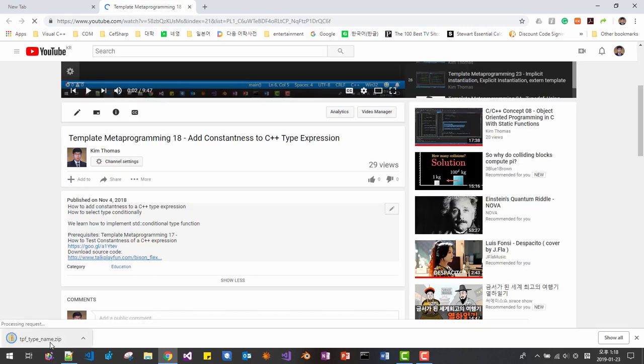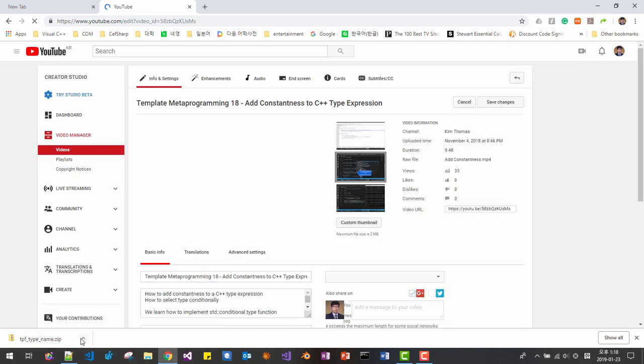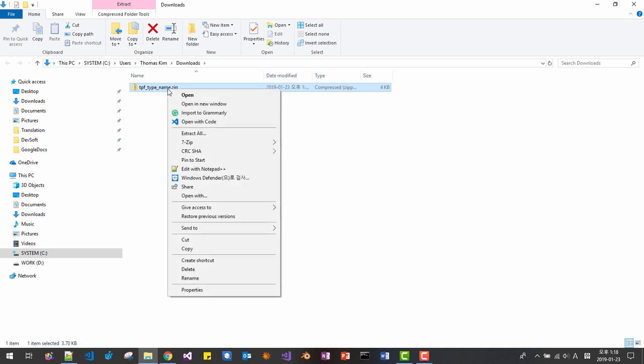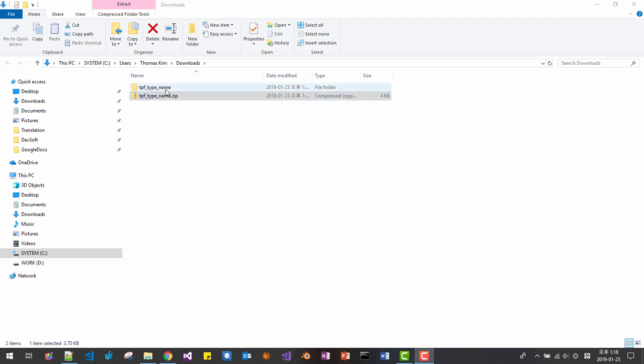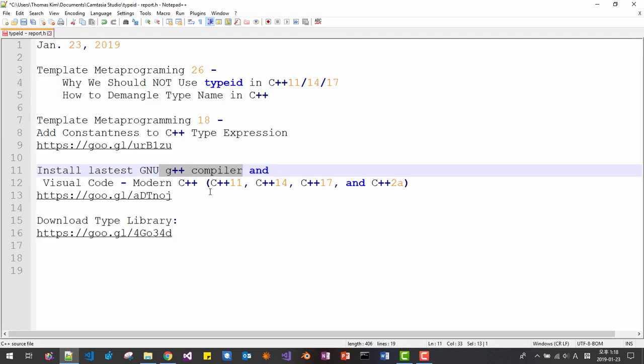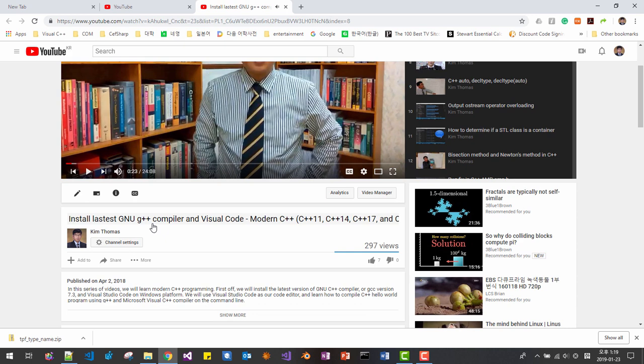We'll be using the type library that I developed myself in our previous sessions. Using this type library, I will help you understand more about type information in C++. When the download is completed, please unzip it. We'll be using this file shortly. We will also be using the latest version of the GNU C++ compiler. If you haven't installed the G++ compiler or the latest version of the Microsoft compiler, please install the latest version of the GNU C++ compiler or Visual Studio Code.